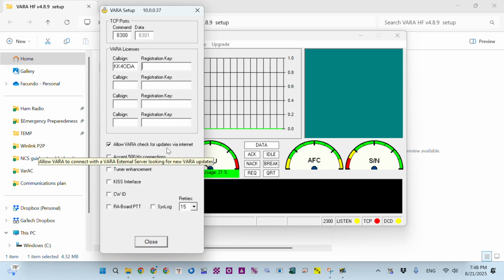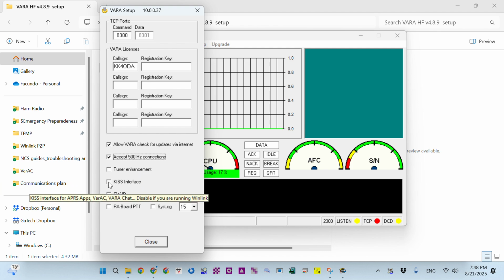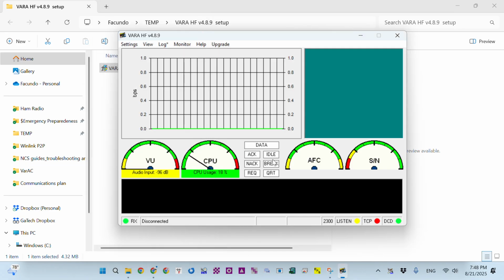We're gonna click allow Vara check for updates, accept 500 Hz connection. That's important. We're not gonna use the tuner enhancement, and we are gonna check the KISS interface. Some applications require it, okay? And the number of retries, I would drop that down to 10. Some people keep it at 5. And then we're gonna close.